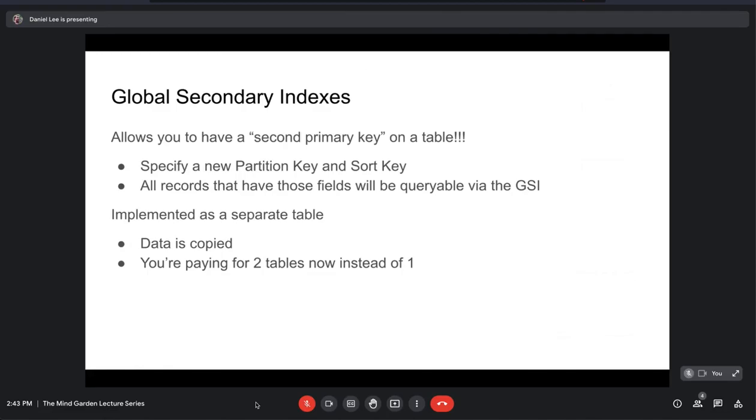So you can exclude something from the global secondary index by not having these fields on that record. As for implementation, it is implemented under the hood as a separate table. So for every GSI that we add, we're incurring additional cost, the cost of having another table.